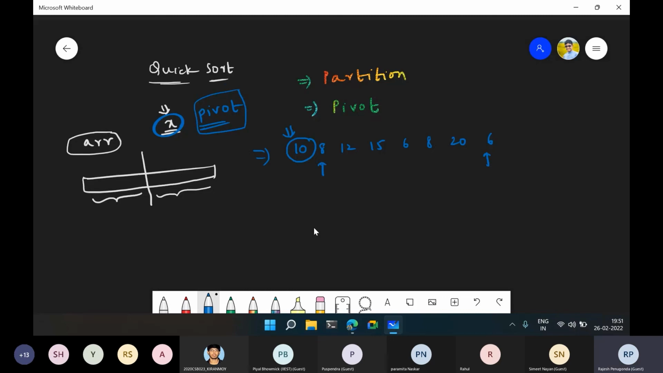One is pointing to the start and one is pointing to the end. Move forward till you find an element that is greater than this 10. Okay, so I'm moving. I found this 12, and I just stopped here. Then move from the other end in this way and find an element that is smaller than 10. That is the first element only that is smaller than 10. Now swap these two.